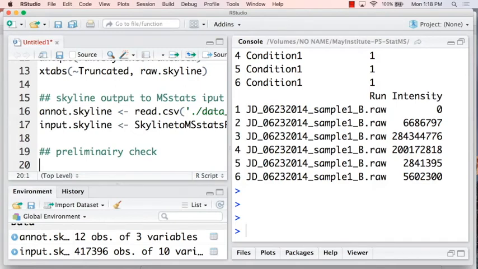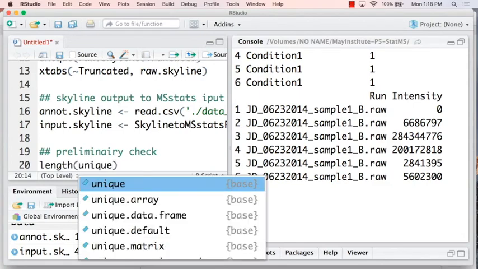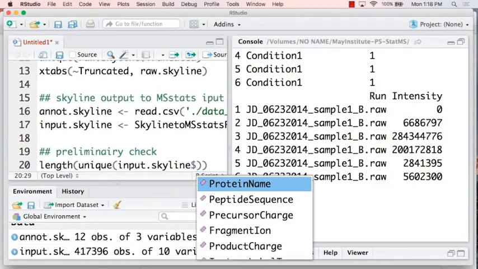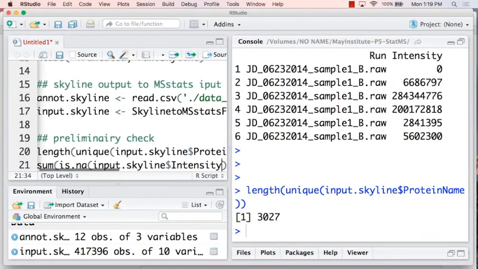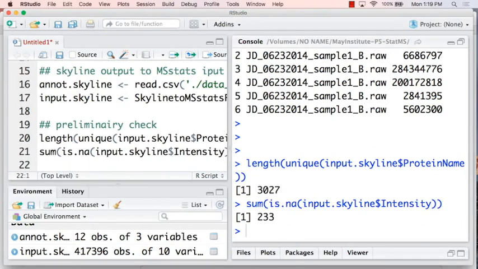So if people succeeded with this one, I said check three things. First, let's check how many unique protein IDs they have. So length, unique, input Skyline, protein names. So now we lost 70 proteins because we removed some proteins that have only one peptide ion. And let's check how many NA values they have. Sum of is.na, input Skyline, intensity values. They have 233 NA values in the intensity.